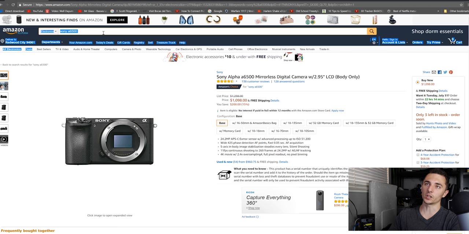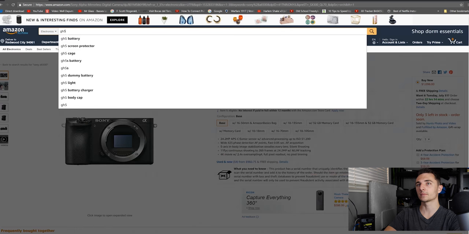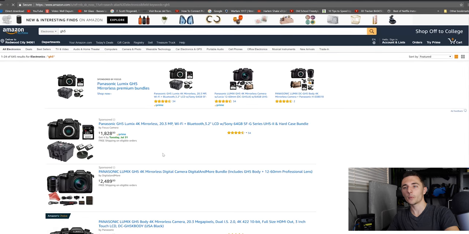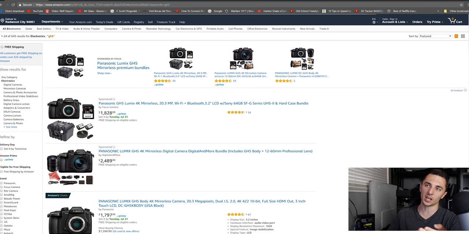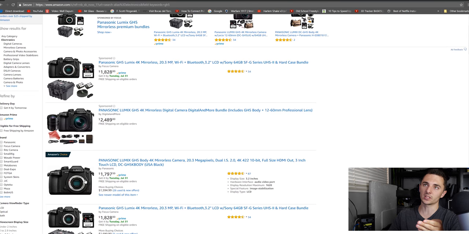Otherwise, I would go with the GH5. So right now you can get the GH5. This is a cool package. It comes with a case that's around $1,800. Here's just the body for $1,700.